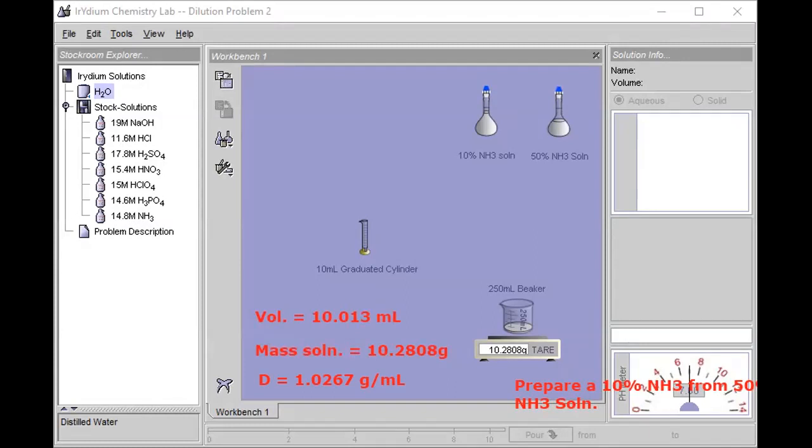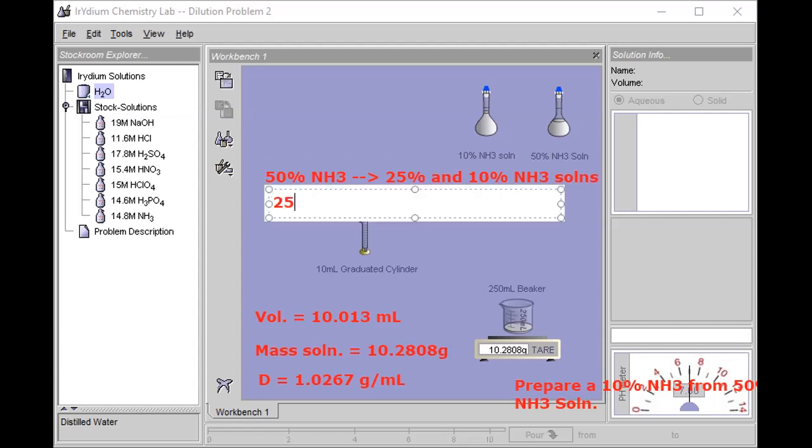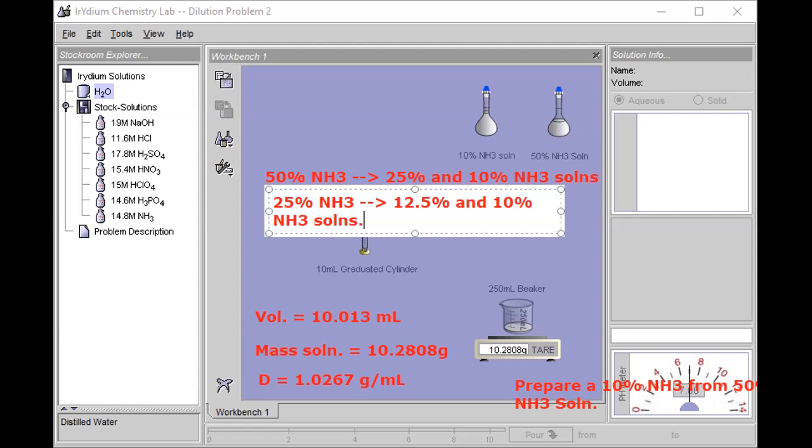And again, this lecture was just a tutorial on how you navigate the virtual labs. With the 50% ammonia solution, you're going to make a 25% and 10% ammonia solution, and with the 25%, you're going to make 12.5% and 10% ammonia solutions.